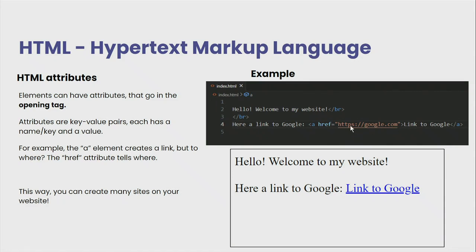But this isn't specific to the A element. You're going to see a lot of different attributes that you pass into a lot of different elements, and they all have different names, and the values are interpreted differently. So in this case, the link, sometimes it'll be entire coding languages you can just put inside that little quotation like in here.